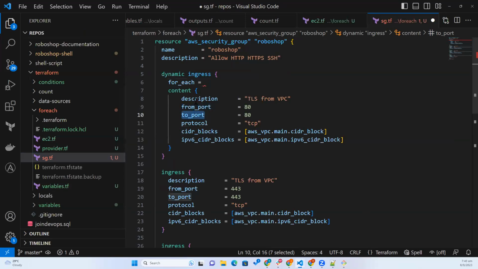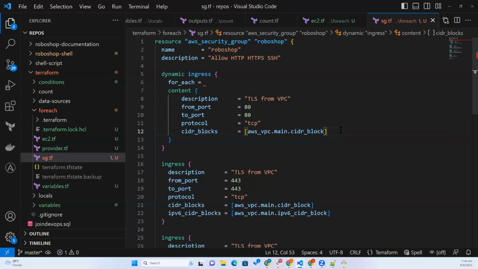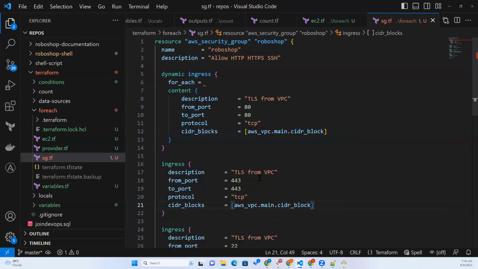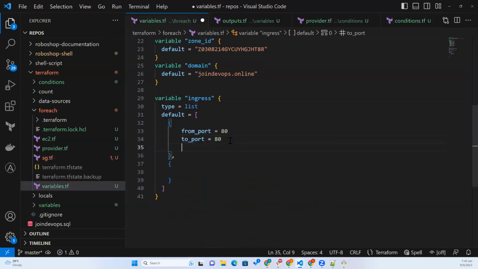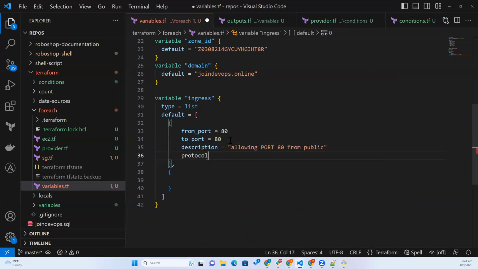From port to port. Description is optional generally, but you can keep it. Protocol, we don't need IPv6. We are not working on IPv6. We need these 5 values, for example. Okay, so you need to keep them inside this: from port, to port, description, allowing port 80 from public, and then protocol, that is TCP, and CIDR blocks is this one.